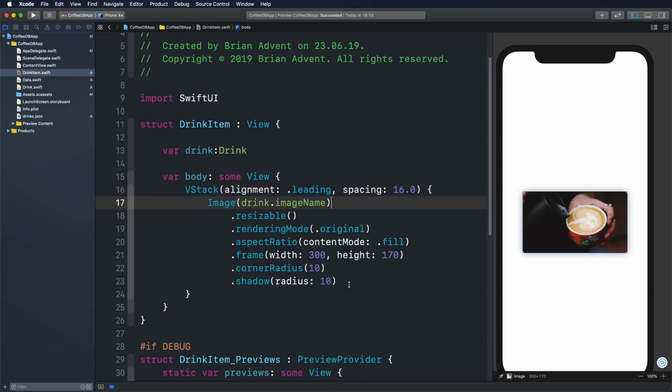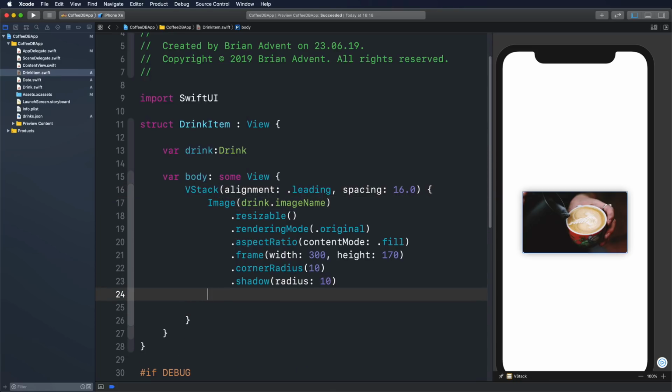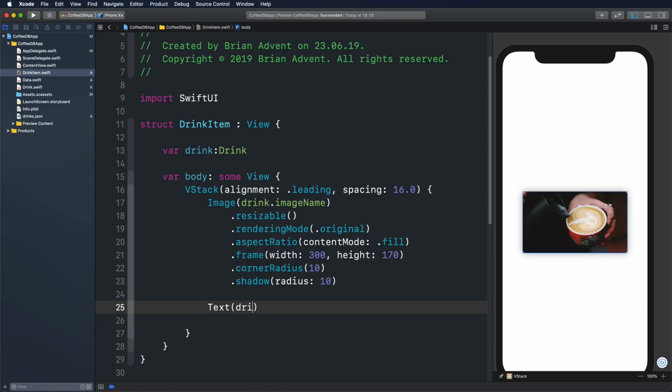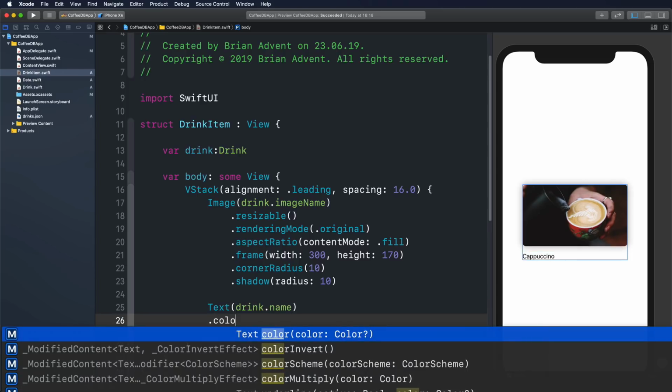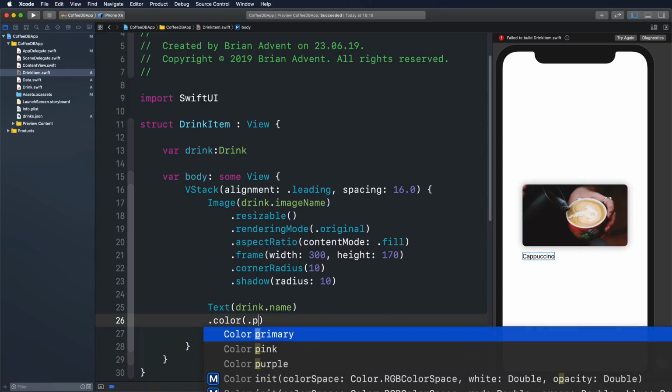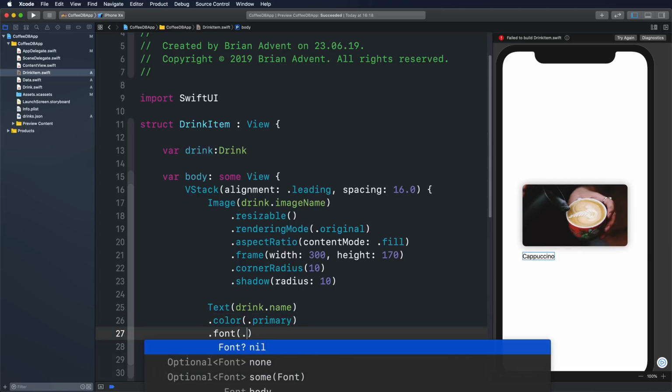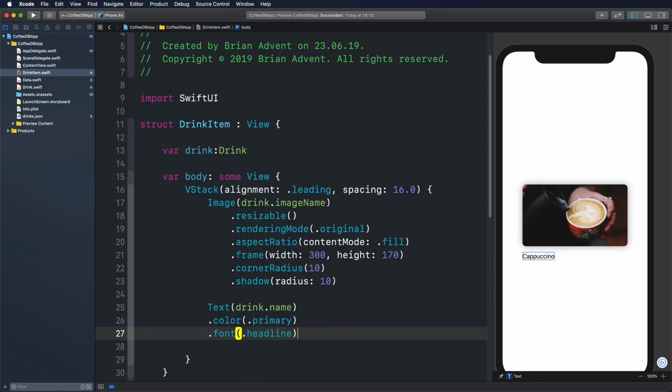So let's now add another item. Let's say we have our drink name as a text. So we have our drink, we have our name. Let's give this a color, primary color, and let's change the font to, let's say, headline, and that is going to be our name. And now I'd like to change the spacing a little bit more between our next item.